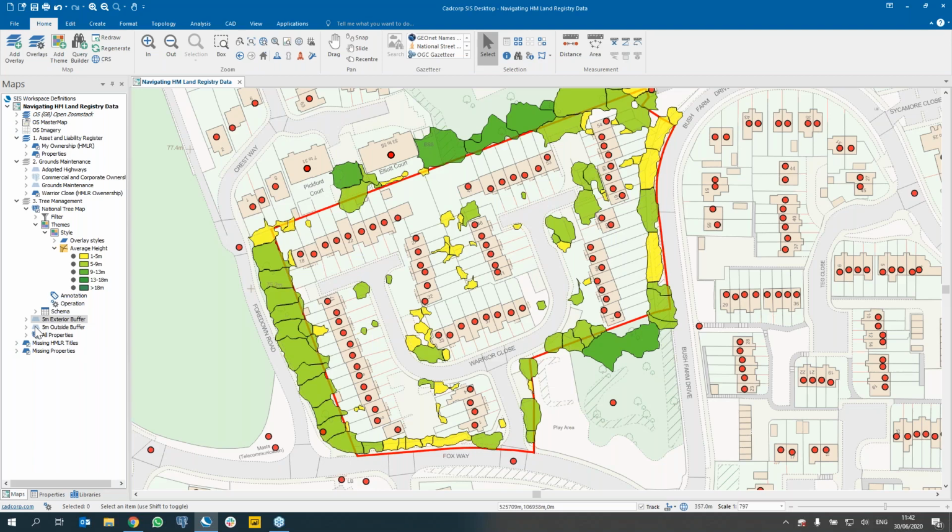So I've now come to the end of my demonstration, and I hope you found that very useful. And just to summarize, I started with Cadcorp Web Map and showed you how the land registry data can be used to find out and assess who owns the land around you, how your land ownership data can be used to assess potential development opportunities with brownfield land.